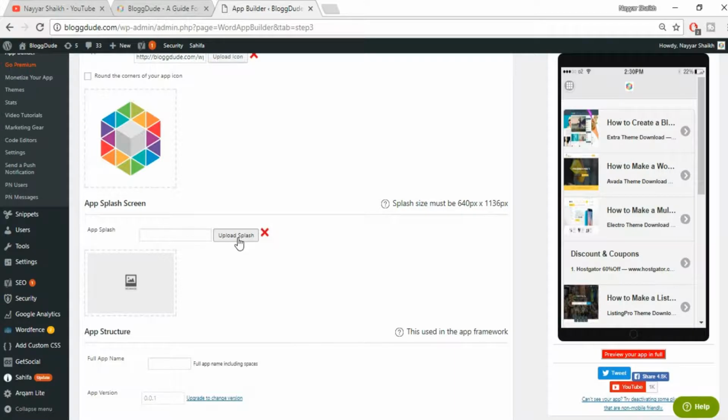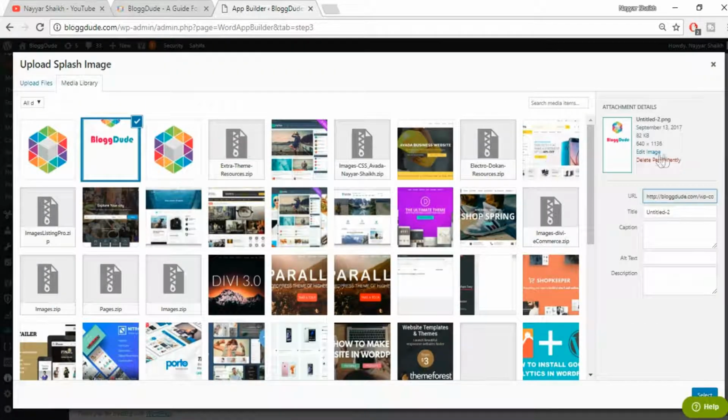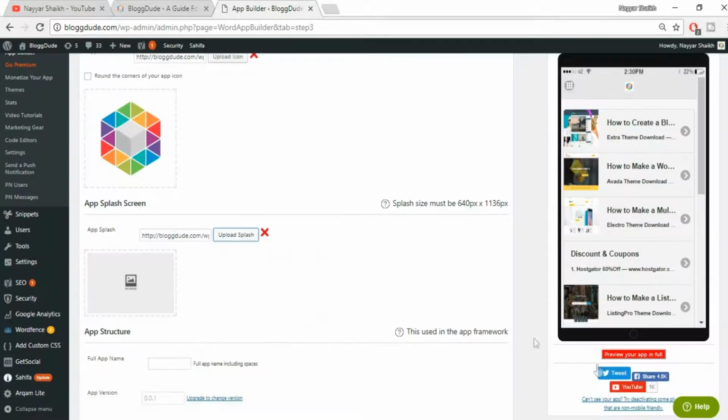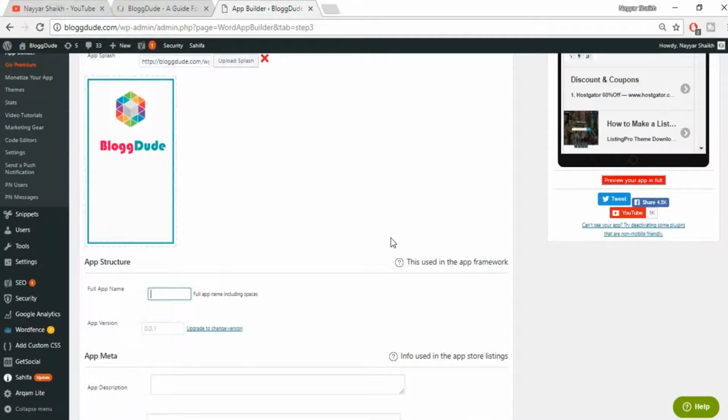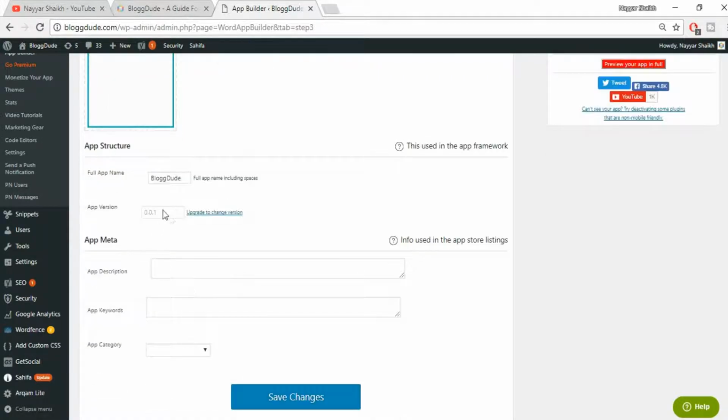Just click on upload splash. And here is the image which I have created, it was 640 by 1136. Now select this. Fine. Now here you have to give a name to your app. Again, I'll put in blog dude. Fine. App version will be 0.01, which is fine.